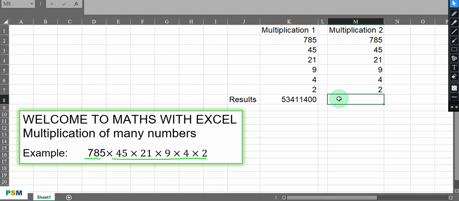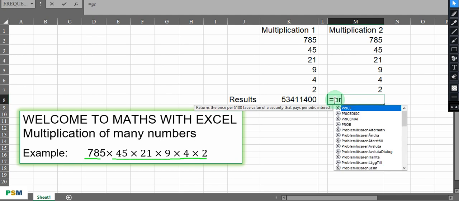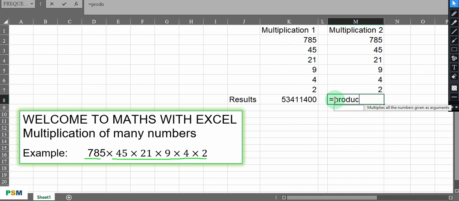You begin also with the equality sign. Let's double click to have the cursor, equality sign. You simply type product from your keyboard. You open bracket, then you highlight all the numbers from M2 to M7. The numbers are in column head M.